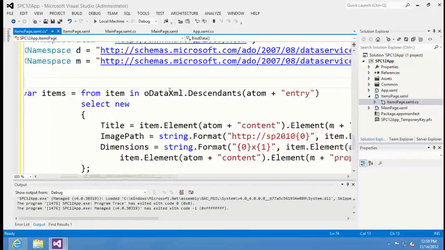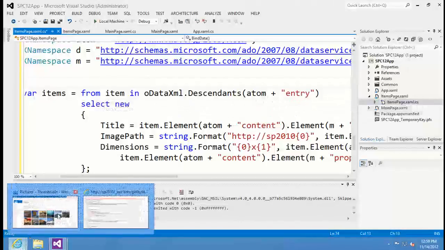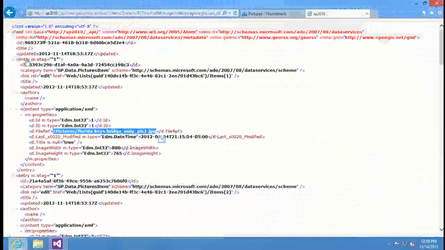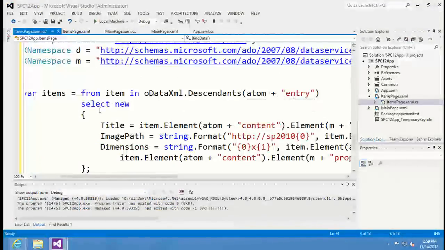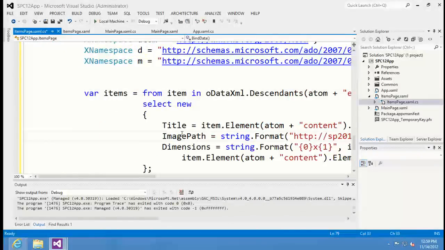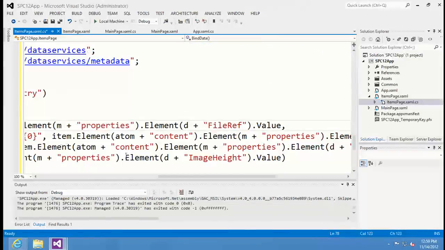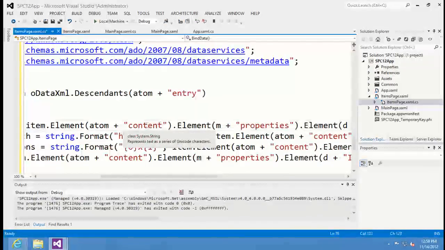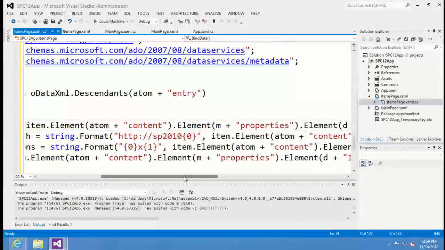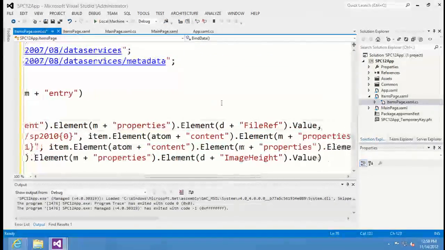So again, I'm going to that entry element first. So entry here. And I'm going to say iterate through everything that's entry. And then I'm going to select the properties I want. So in this case, I'm going to set the title equal to the FileRef, which is the actual path. To do that, we go to the content element, then we go to the properties element, and then ultimately we say give me FileRef and the value.